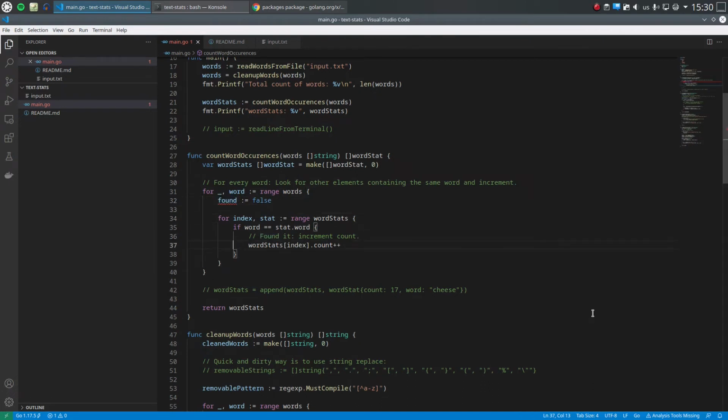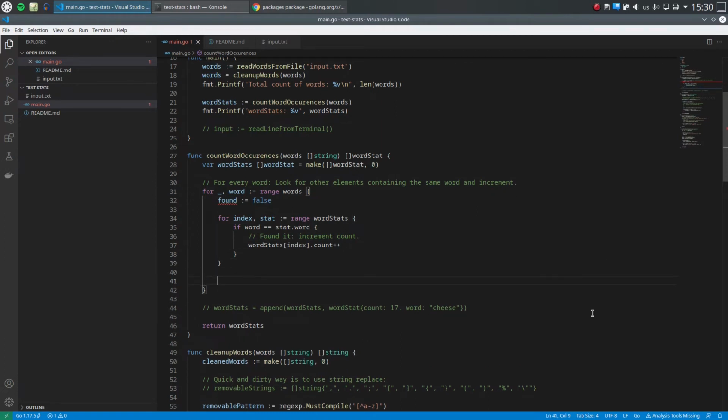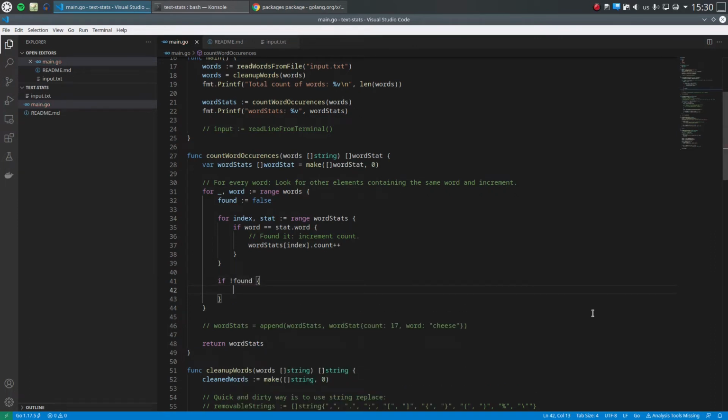So if we didn't find it, we can do something. We can say at the end of this for loop, okay, now for our current input word, we looked at every existing stat that we already know, we couldn't find it. So our Boolean variable found is still false. So that's why we have to check if not found. So exclamation mark. As you know, the condition needs to be true for the if branch to get executed.